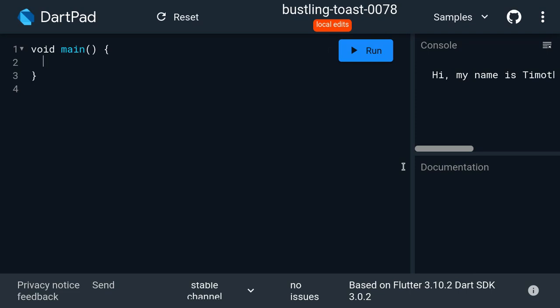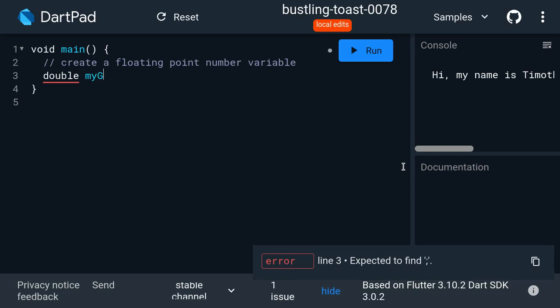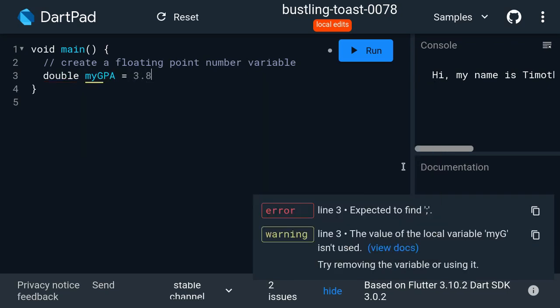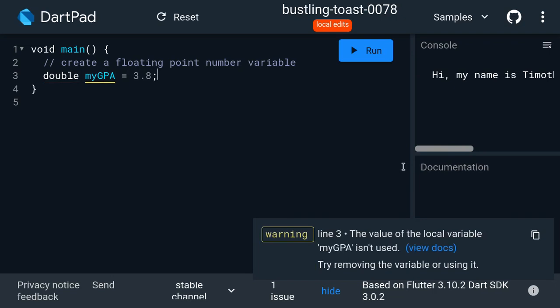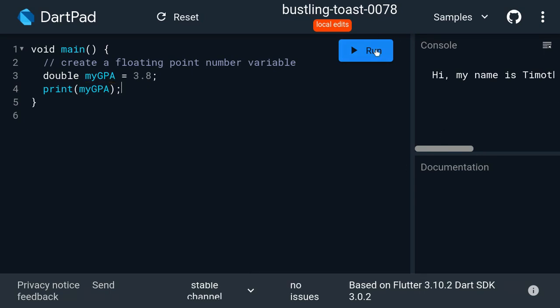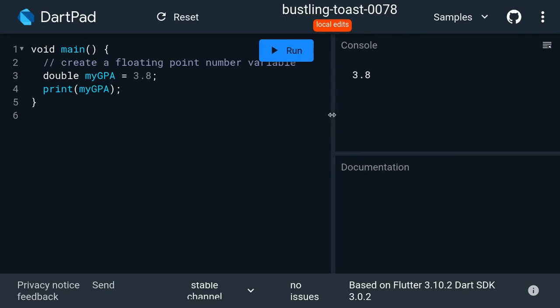Okay, let's create a double. Okay, so a double is a floating point number. So we're going to create a floating point number variable. So what I'm going to do is use the keyword double, and let's call it my GPA, and we'll set it equal to 3.8. Not to flex, but in grad school my GPA was 4.0, but anyways, whatever. And so let's print this out, my GPA here, and let's run it. And here we get 3.8, okay?